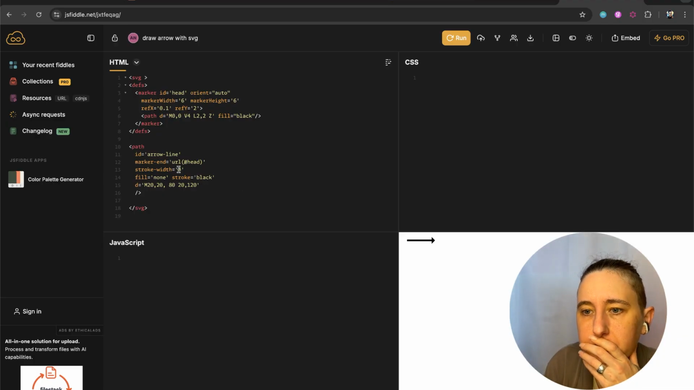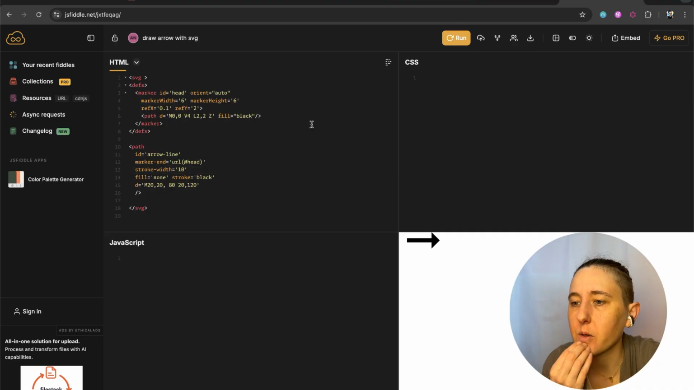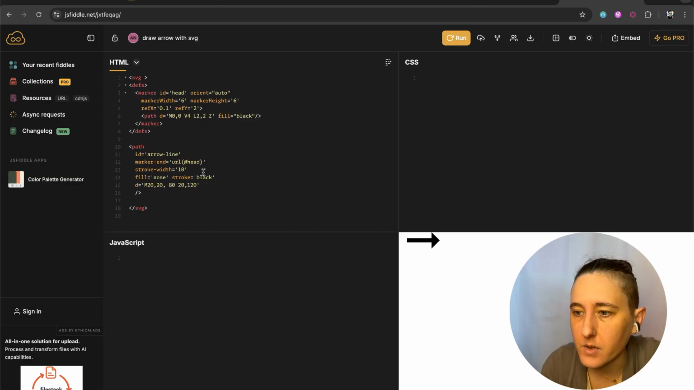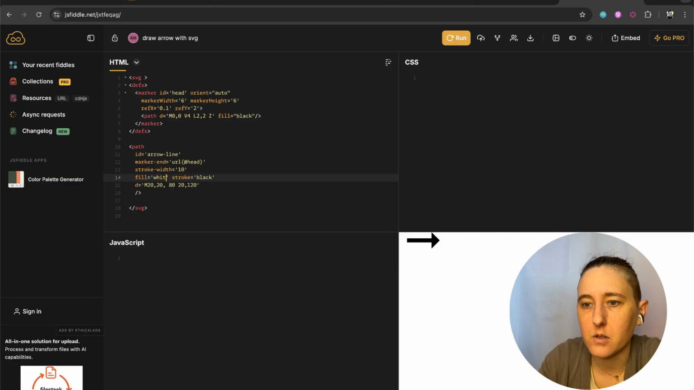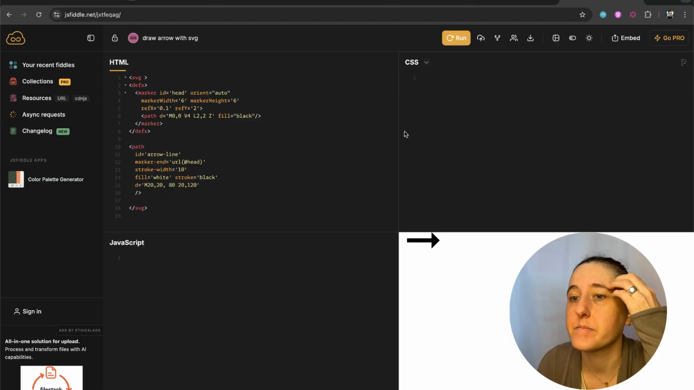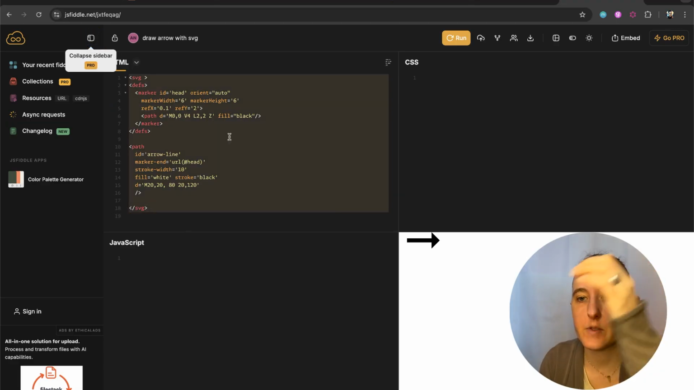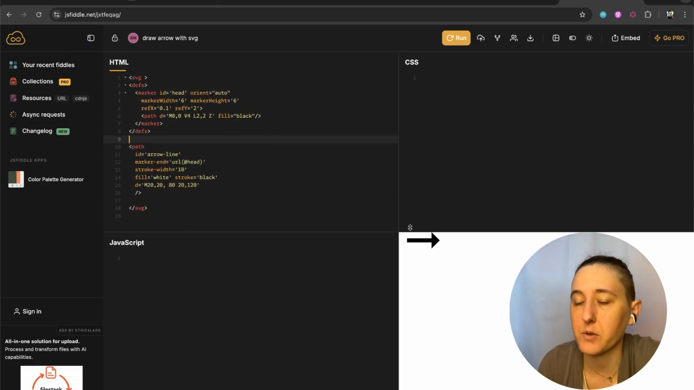Let's make our stroke width bigger. Okay. So we're gonna run with this for now.